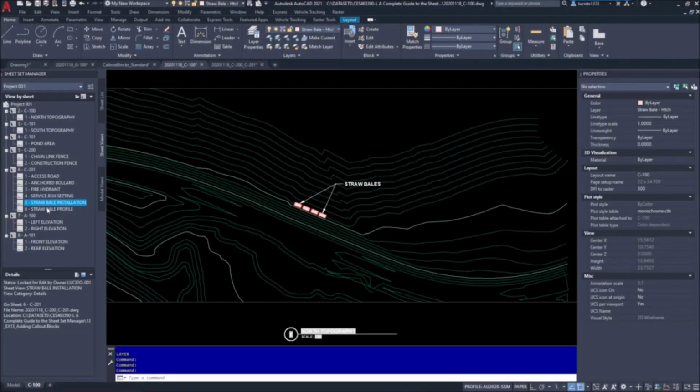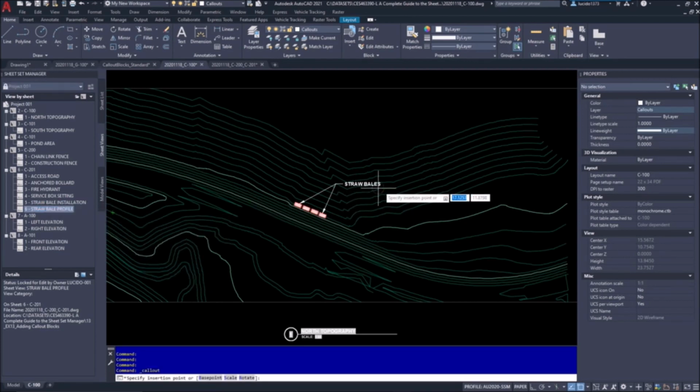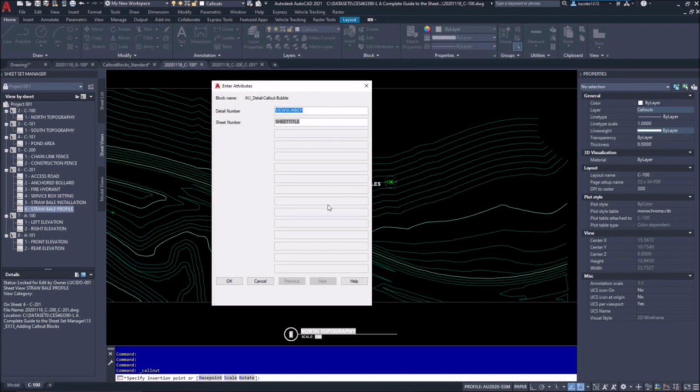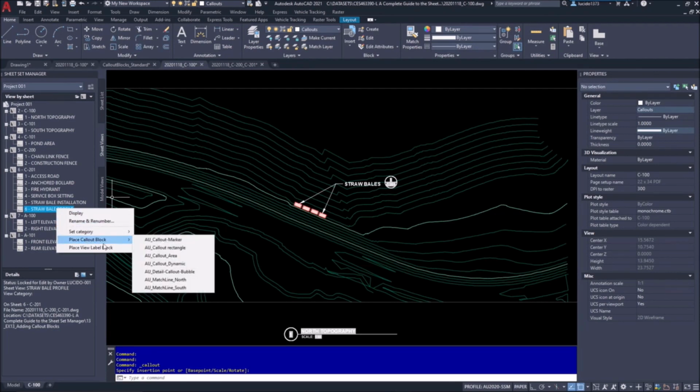We have a profile and an installation, so we want to place a bubble. What we're going to do is first create a layer called callouts, or something to that effect. So I'm going to place a callout block, and if these don't show up, you can set your category here. Sometimes I set it to none so they all show up, but we're going to do the detail callout bubble for number 5. I'm going to select that right there. I'm going to turn my object snap off so you can see it. And we're going to do a detail call-out bubble for number 6.